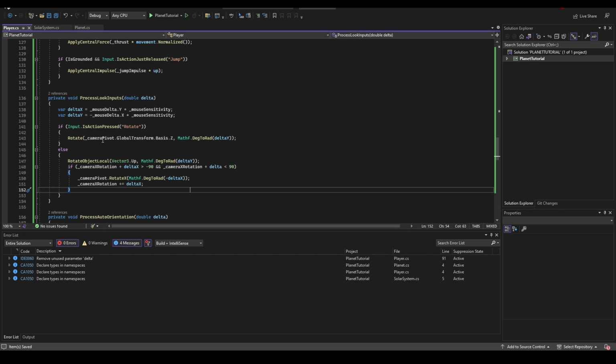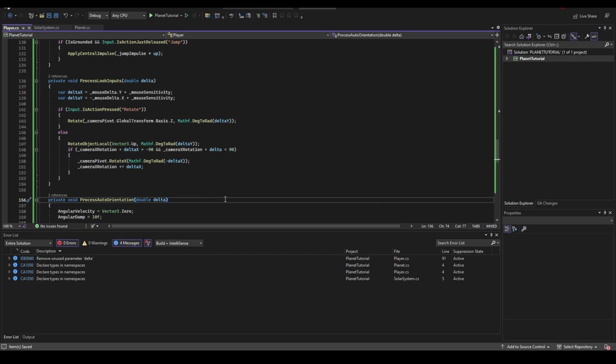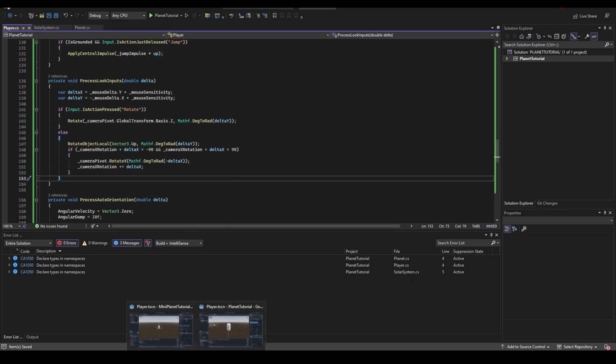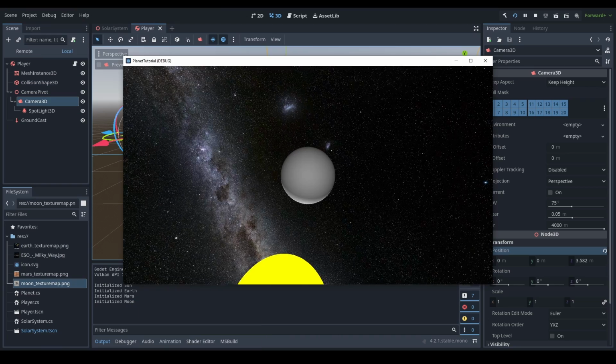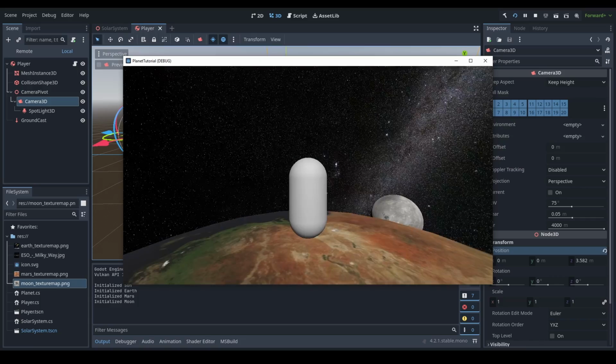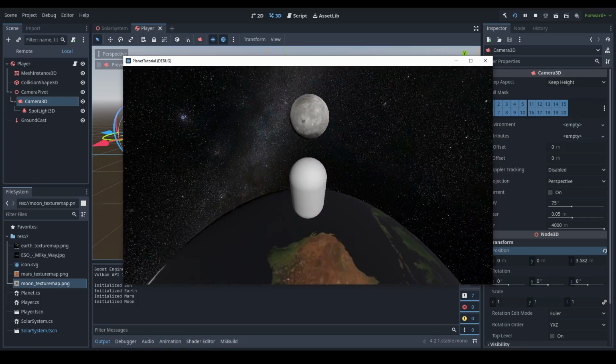Okay, so there must be one last issue here with the camera rotation. That is a very stupid typo. This was the delta time. Should have been delta x. Yeah, so with that fixed, now it actually works.